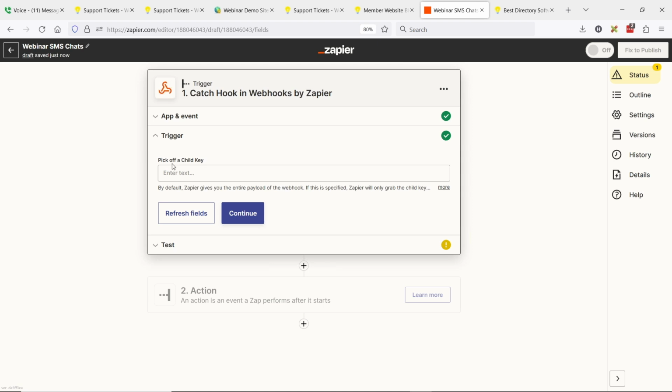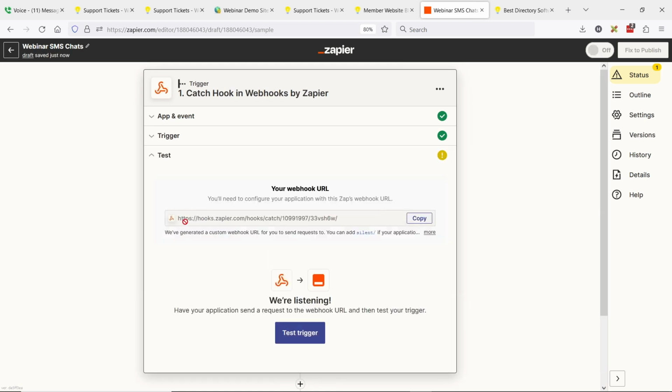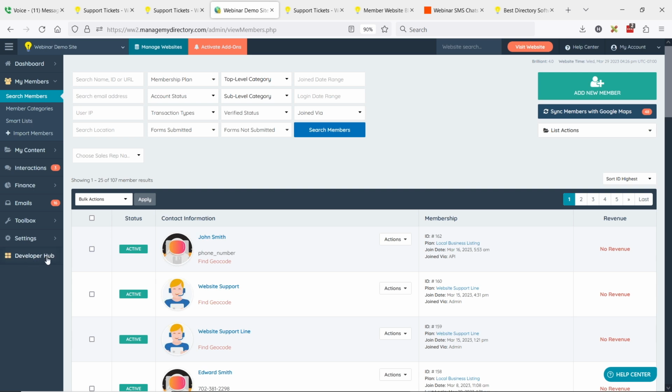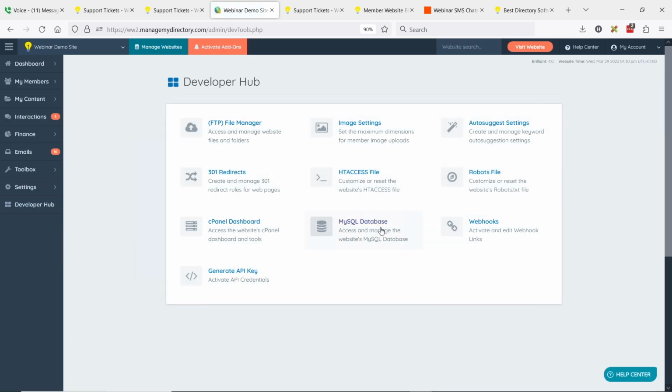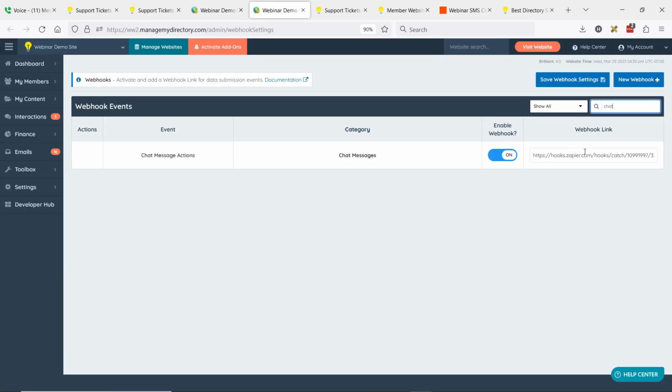This step we can skip, pick off a child key. We don't need to do that. And it's going to give us a URL, and we're going to copy this. Click the copy button. We're going to come to our BD site, and we're going to go to our developer hub, and then webhooks. There's a quick filter here. You can search for chat. We already have one in from our previous test. I'll go ahead and delete that and paste the new one, and just make sure enable webhook is on.